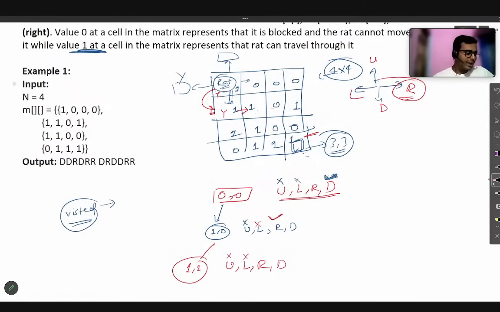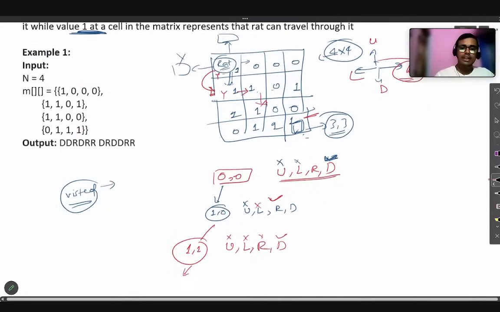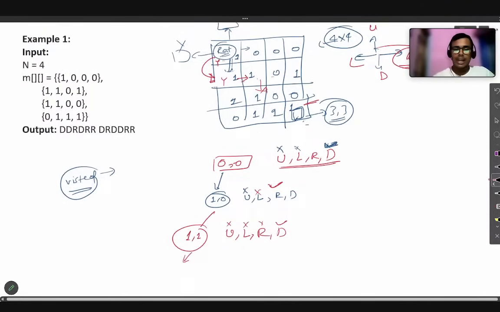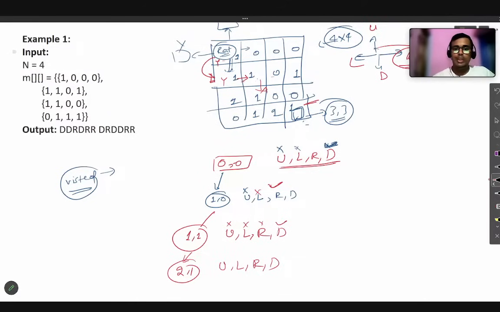Okay, so where can he move? He can move only down. When he moves down, he will reach this index, which is nothing but 2, 1. Okay, he will move down to the index 2, 1, and at 2, 1 again he has 4 options. He can move up, left, right, down. So can he move up? No, he cannot move up because this is the same path he is coming from.